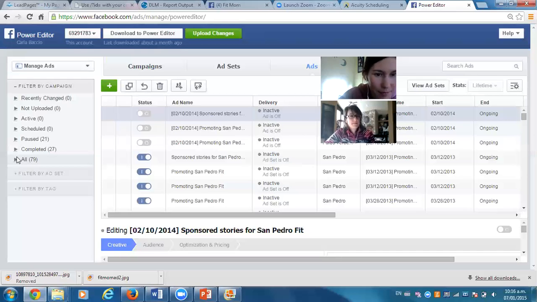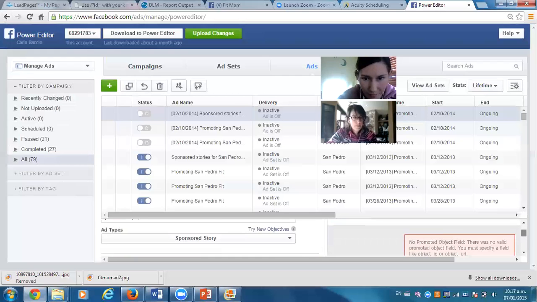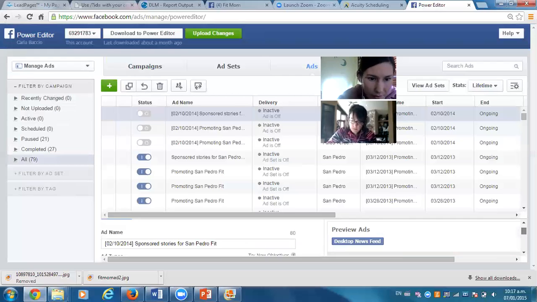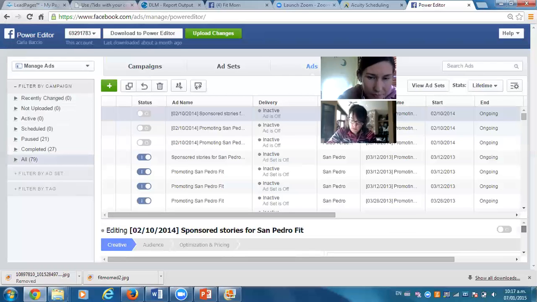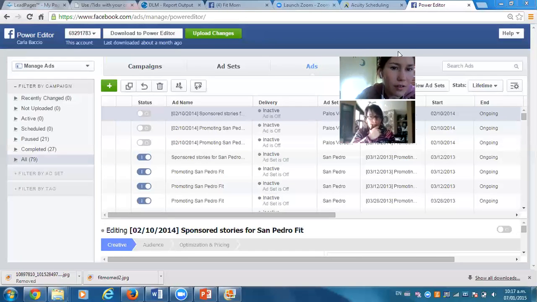I would say Power Editor works really well when you already have a list like the Social Lead Freak. If you don't have that, then you probably should be okay with just going to the Facebook ads page. And I don't see making a new ad from here. So I'm just going to go back to the ad page.